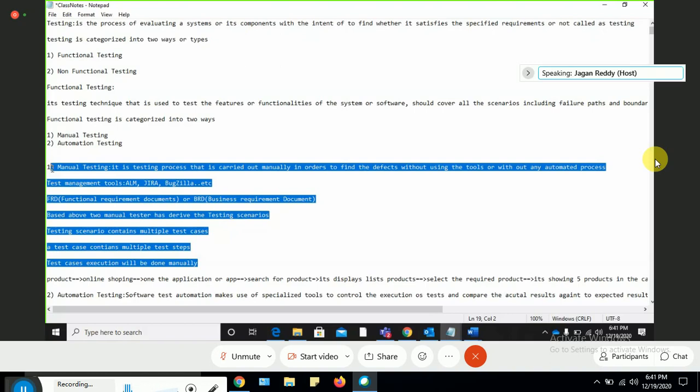Any confusion, guys, or any doubts on the manual testing side? I can say manual testing process. Everyone?